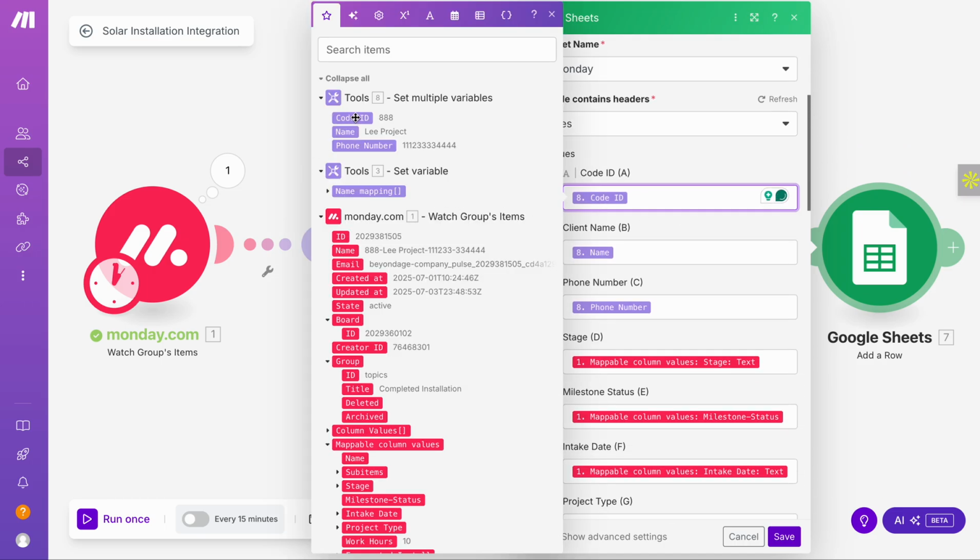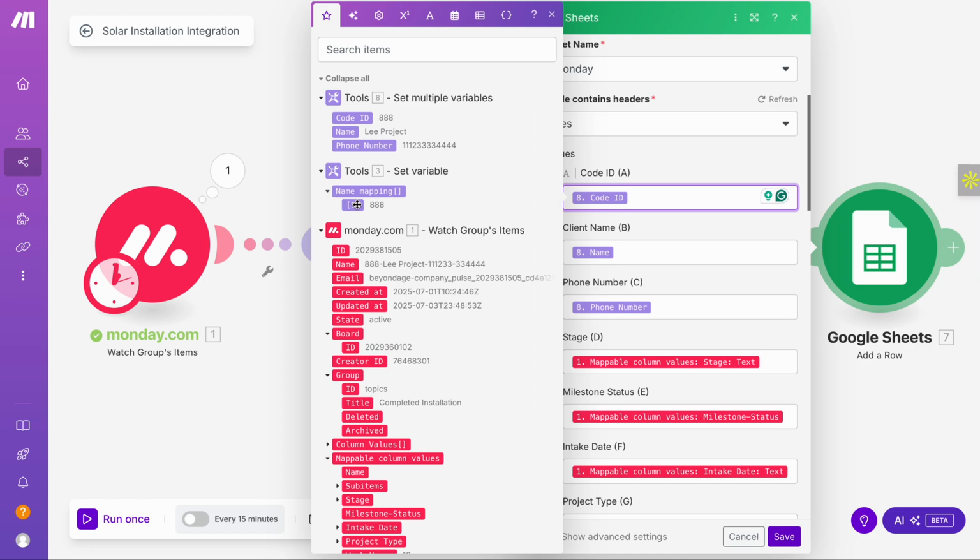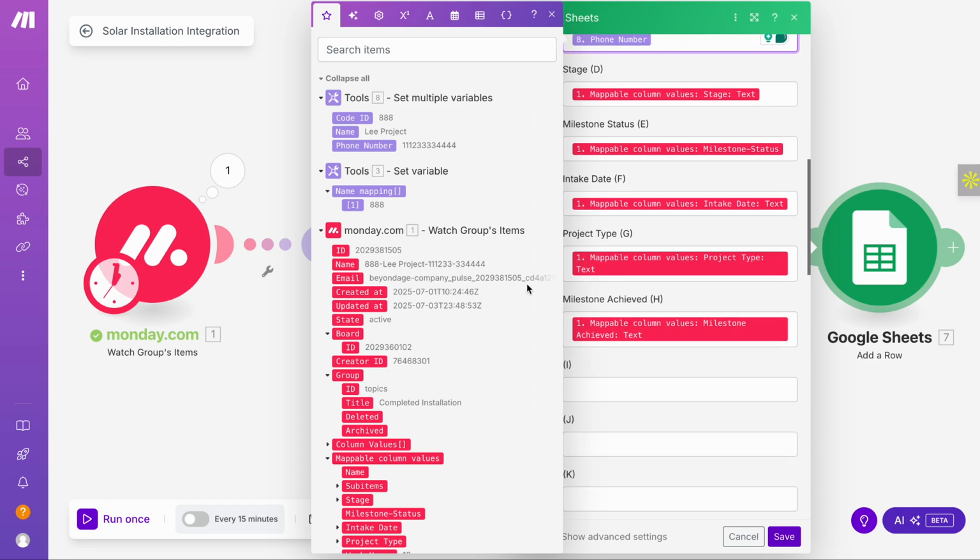So if you look at it, it has separated it, but the first set variable we used, which is not the multiple variable, did not give us the room to map it properly. It puts all the things that we divided into one. So I had to use the set multiple variables to divide them into bits so that it's easier to map. And as you can see, code ID goes into code ID, name goes into name, phone number goes into phone number, and I go ahead to map the other ones that are not quite an issue for me.